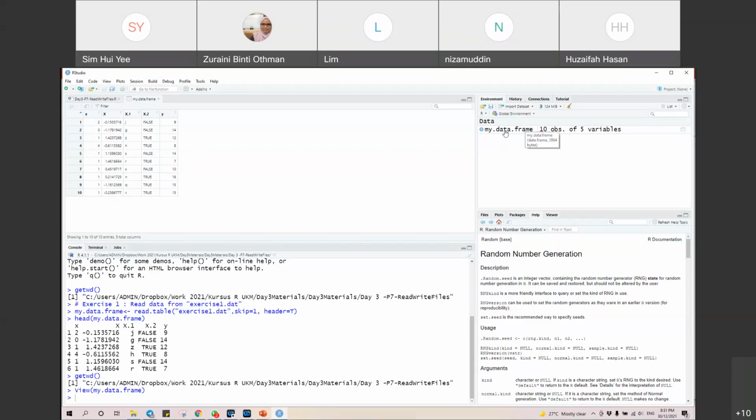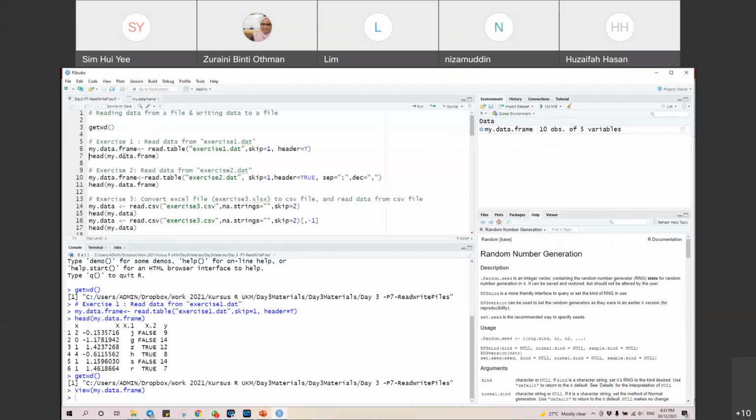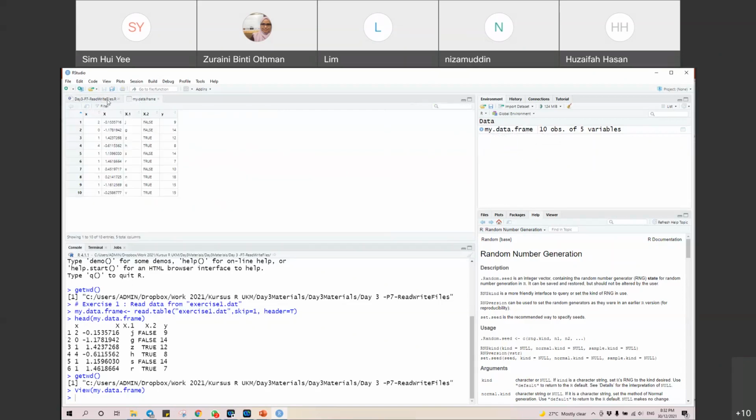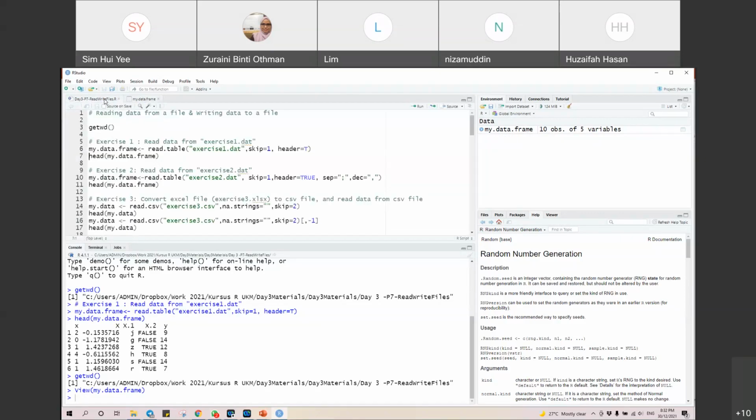Okay, this is the example of data my.data.frame from exercise 1 dot that just now. It is here from the tab here. Back to the main file, which is our file just now. Then we go to exercise 2. We read exercise 2, this involves separator and decimal.